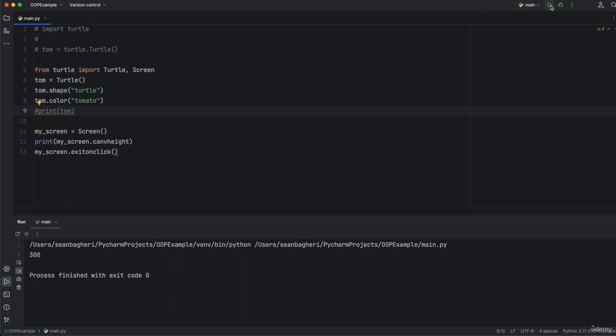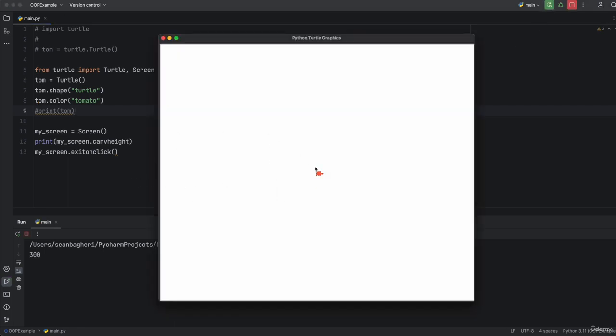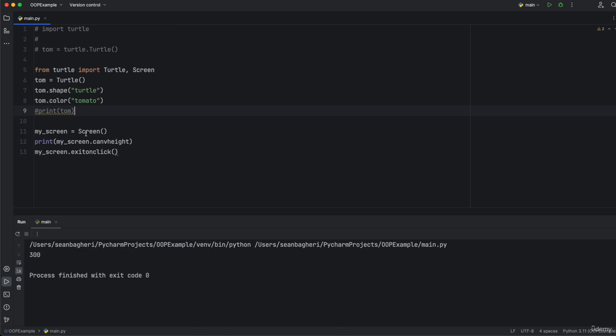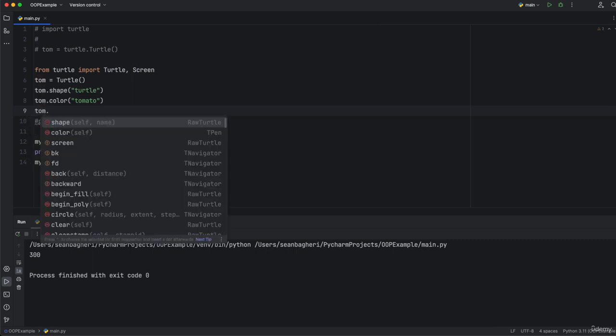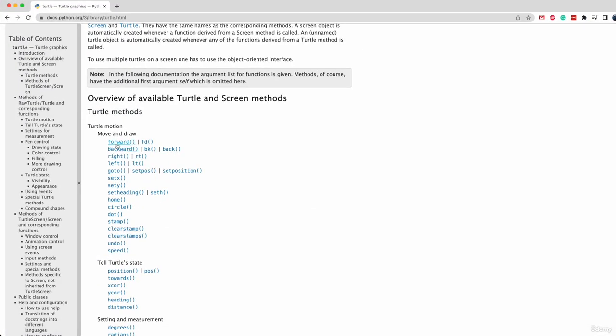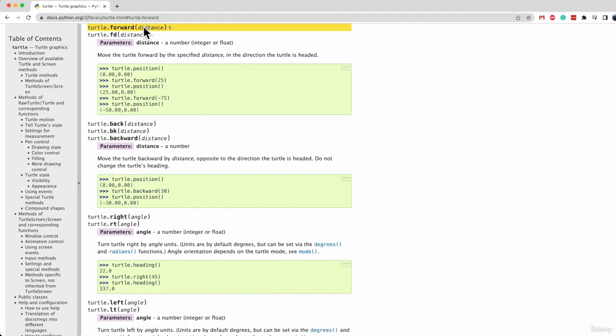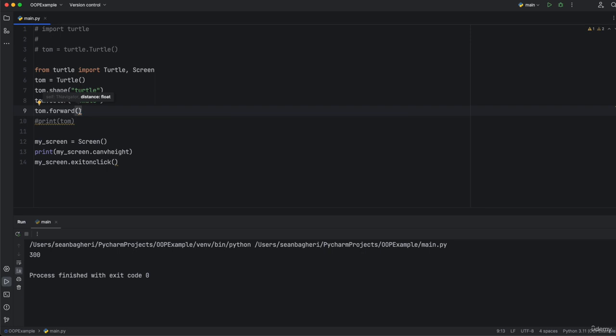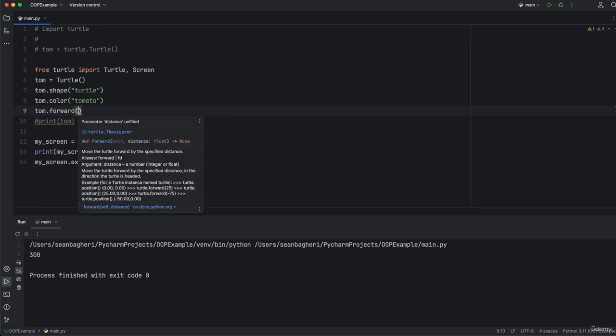So if I run this right now, we're going to get our screen and that's pretty much it. So let's make our turtle move. The way we do this is, like the previous ones, we call the object and then we say forward in this case, right? That's the turtle library. If I click on this, as you see, it's going to ask us for a number. Now this number is an integer or float, and essentially it's how much you want it to move in a particular direction, all right? So let's say I want to say 50.